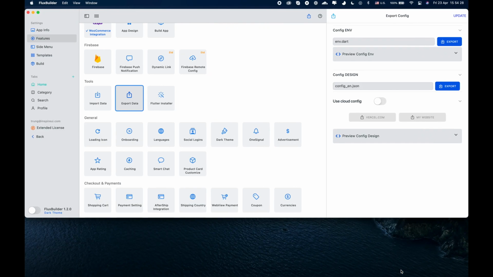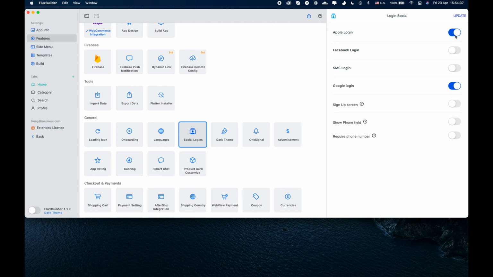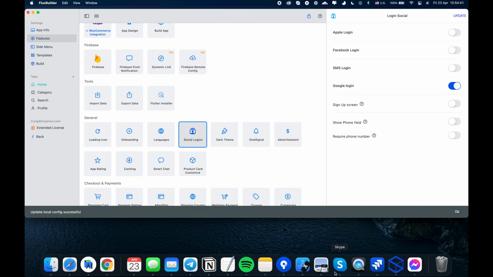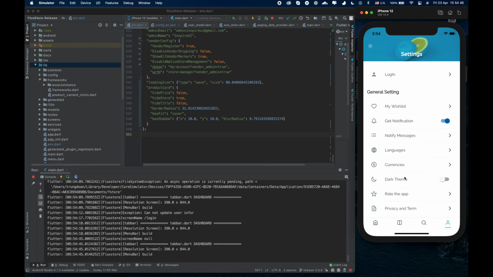Firstly, open FluxBuilder. Click on social login integration. Secondly, I'm gonna turn off all the unnecessary social login options. And then click on update. Going back to our app.